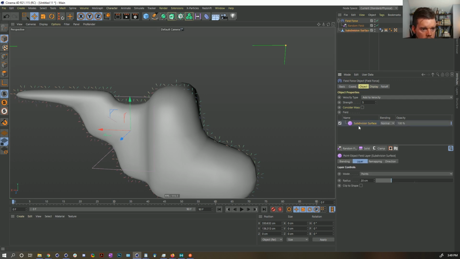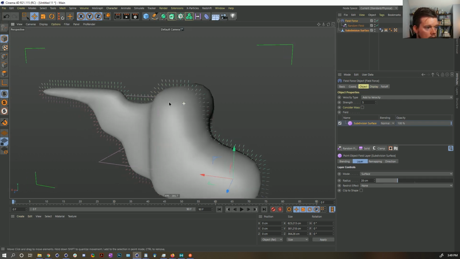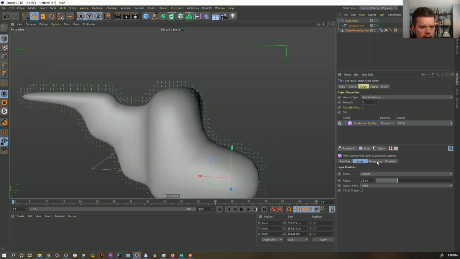Now, the surface, by default, is going to be viewing the points. I'm going to instead change it to surface. Now, surface takes a long time to calculate. The more complicated your model, the more that this is going to be killing your playback. It's just very important. But the nice thing is that we've got a normal here. This normal is perfectly facing away from the object.